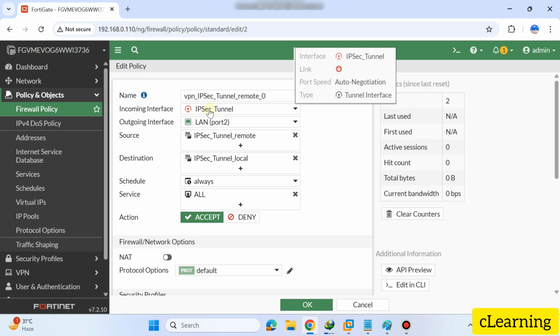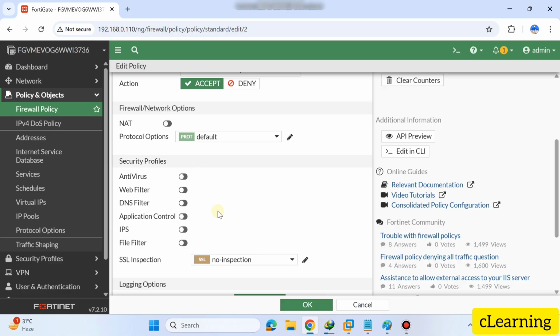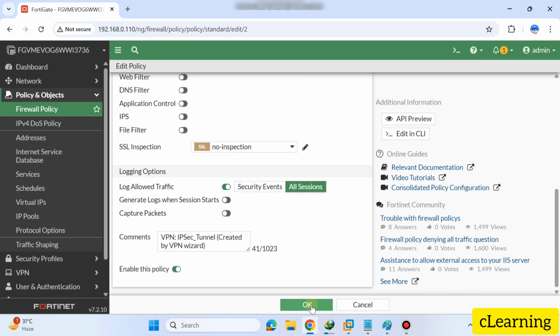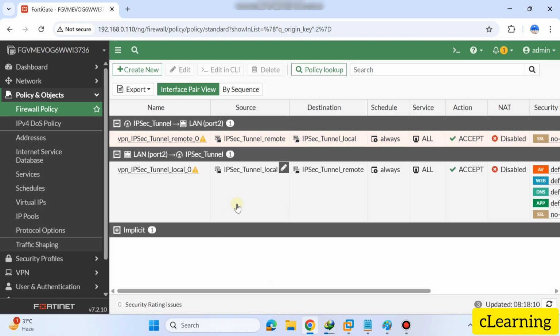So this is our incoming policy. Incoming means the data is coming from WAN to LAN. So WAN is our IPsec tunnel now. Here you can also change the options from session, and then okay. After that your IPsec tunnel has been totally set up. You don't need to do anything else.